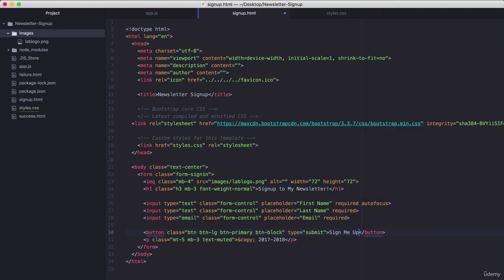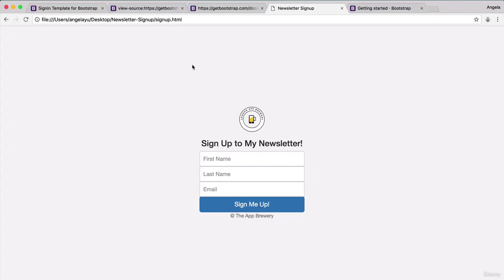And of course, instead of saying sign in, we should say sign up, or sign me up. And the copyright text down here, I'm just going to change to say the App Brewery, or whichever company or your name if you wish. So now that we're happy with our text and our images, the next thing to fix are these input boxes.